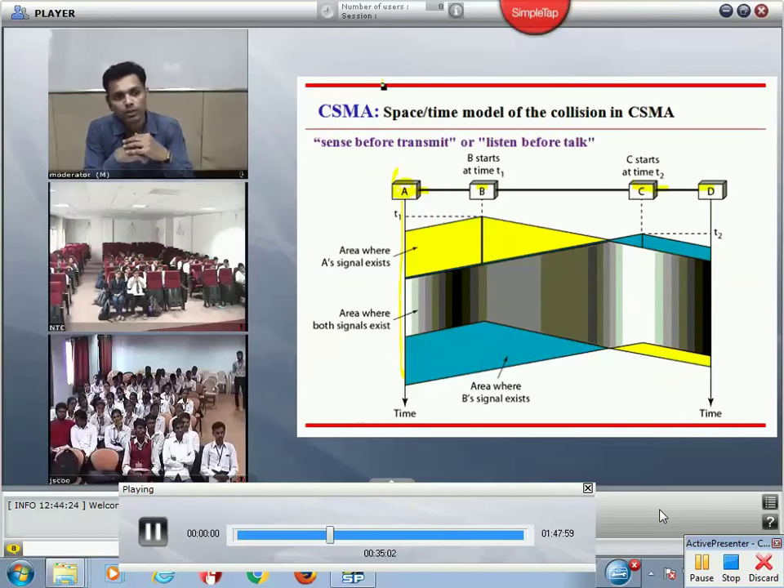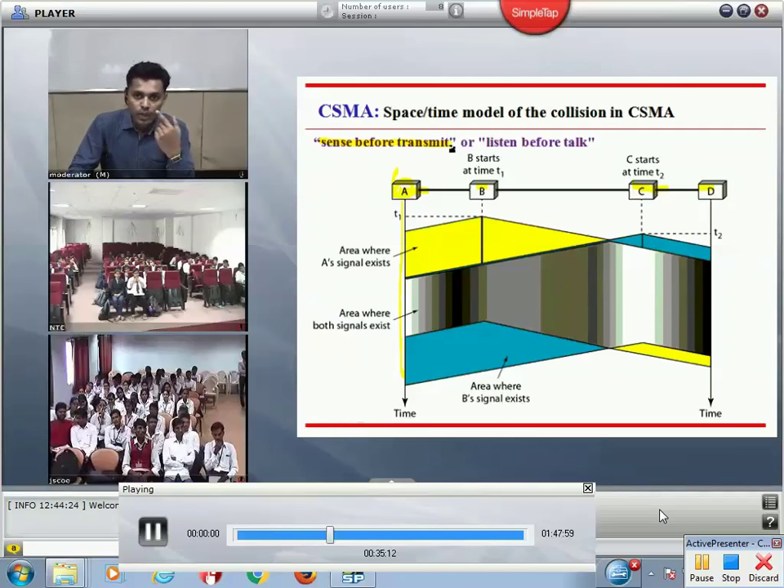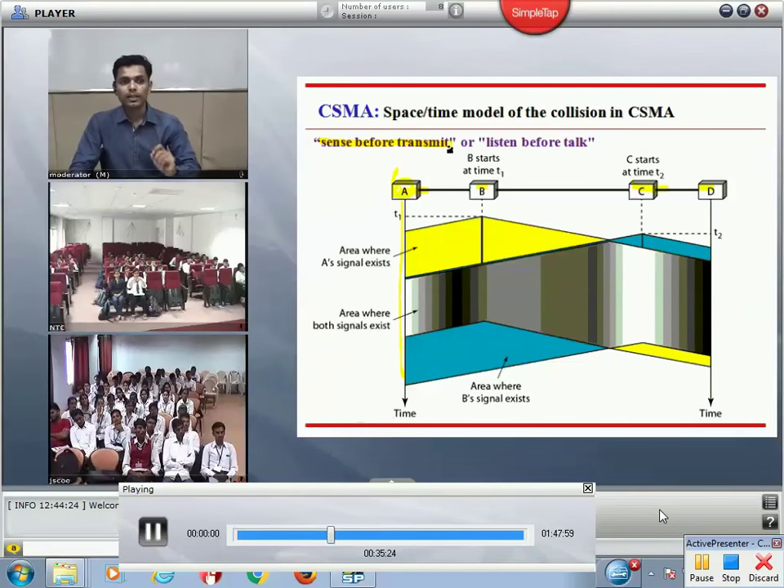For this protocol to work successfully, there is a principle, and that principle I have written on this slide. Sense before transmit. Before you start saying something, you have to sense the medium. I used to give an example, and I'll give the same example. If you're sitting in a classroom and your teacher is saying something, and let's say you have a doubt, in that case, you just cannot stand up and ask your question to your faculty.